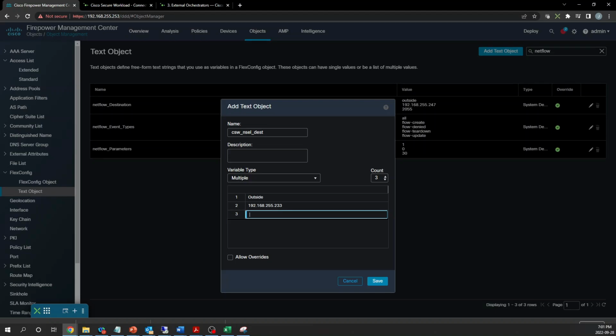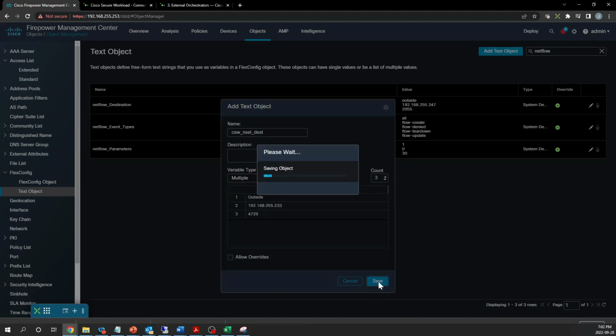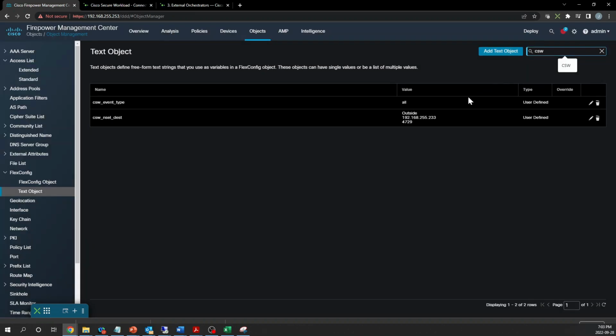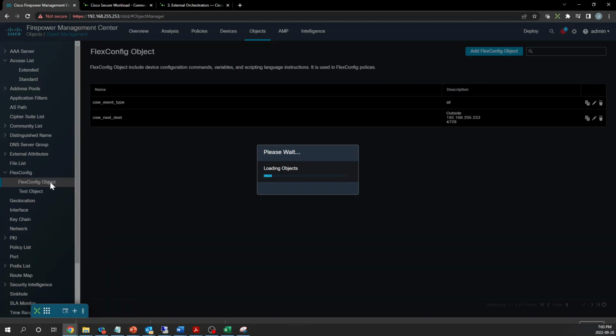Now, you might not use outside. You might use a different interface. That's just the way this lab environment's set up for me. And we're not going to touch the NetFlow parameters. We'll just use that as is. So let's go ahead and save CSW. You can see we've got the two text objects that are created. One is event type of all, and the other is the destination, the details around the destination.